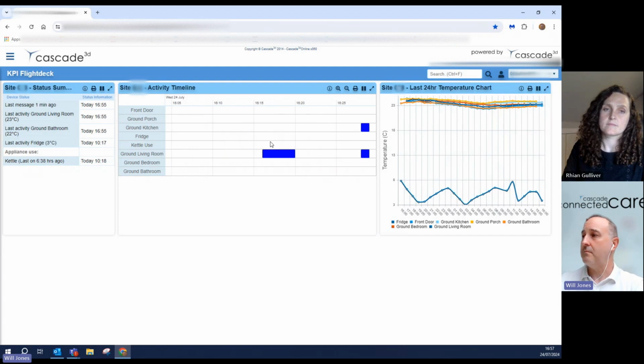The last widget we have is just showing the temperatures, just to make sure it's an appropriate temperature in your mother's house.